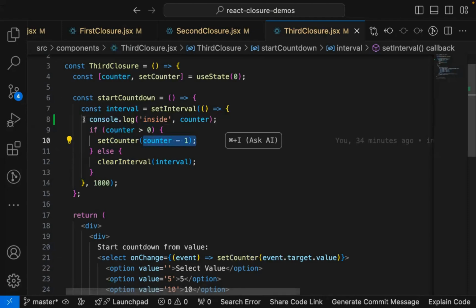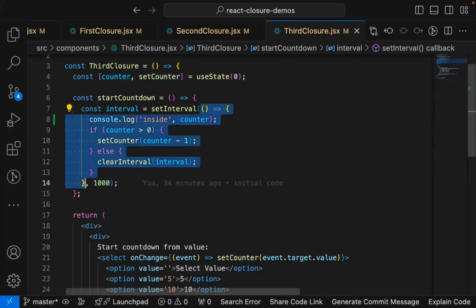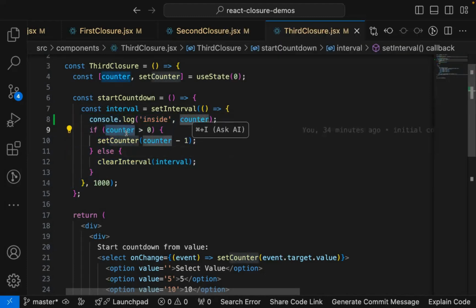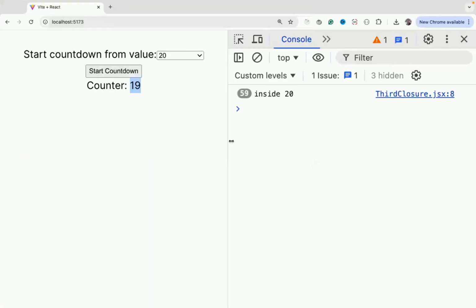But next time when this code is executed, the counter value is still 20, it's not 19, because this is a closure. So the closure gets created inside this function and counter will always be 20. So you are always checking if counter 20 is greater than 0, yes. So you are again setting it to 19. So you are always setting it to 19, you are not decrementing that. So how to fix this issue?